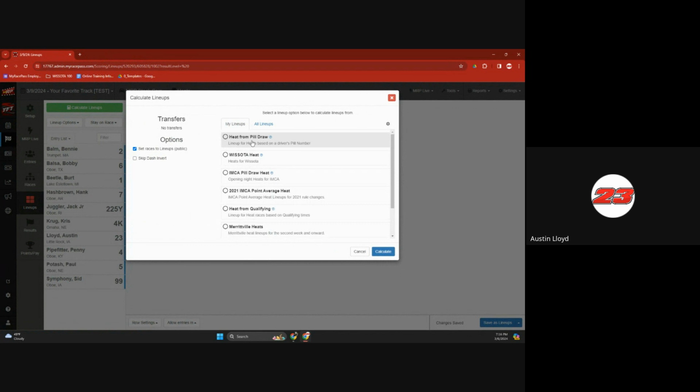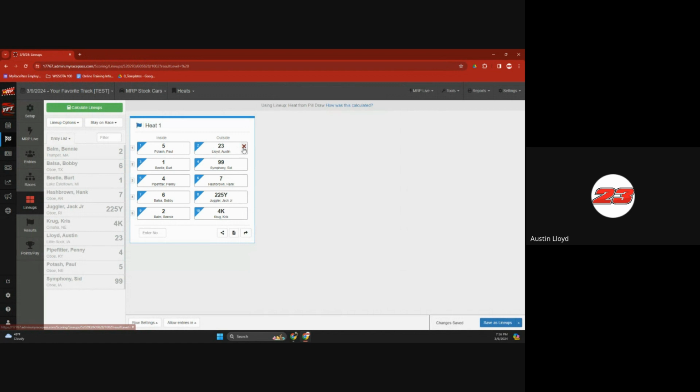So I'm going to choose heat from pill draw because I did a pill draw and that's how I want to line up my heat races. Perfect. There we go. Lineups are ready to go. If you need to, you can manually adjust this by dragging and dropping. If you want to manually set the lineups, you absolutely can. You can click in the race type and click in the name over on the right. However you want to handle it. Either way, lineups are good.